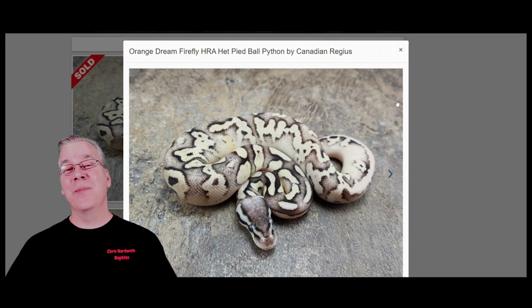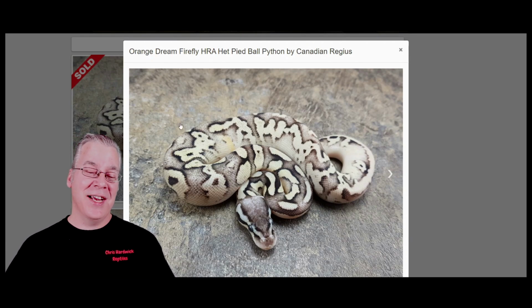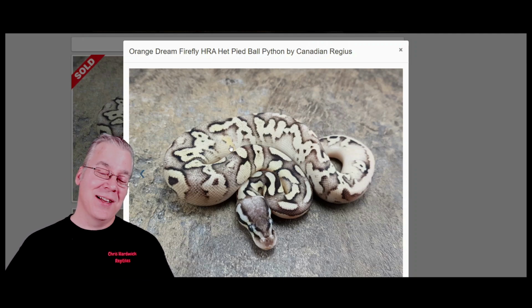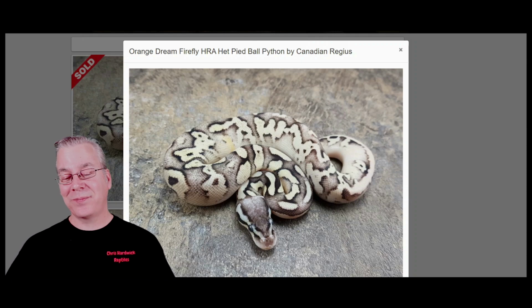Take a look at this. It completely changes the visual appearance of this snake. So essentially, this is the Orange Dream Lightning Bug. It's the Orange Dream pastel, fire, and het red axanthic. It looks almost like a true axanthic, pretty wiped out, almost a complete black and white snake. It looks like it has one little yellow spot, like a paradox, right in here. Pretty amazing effect from the het red axanthic.